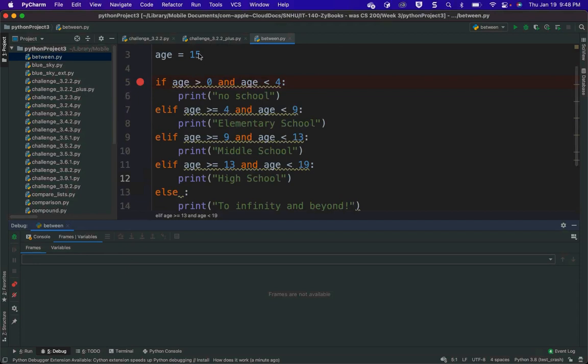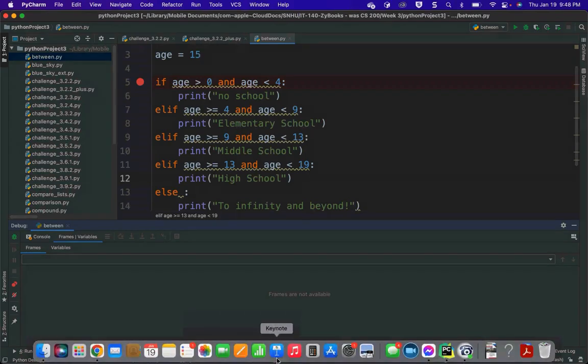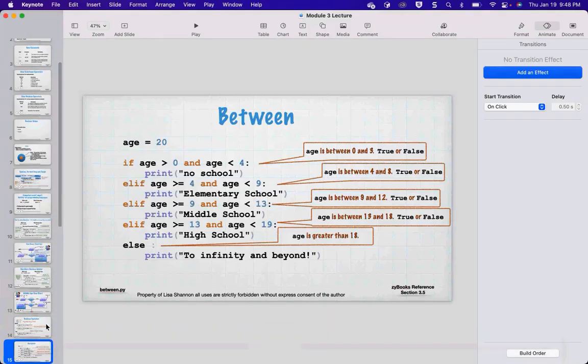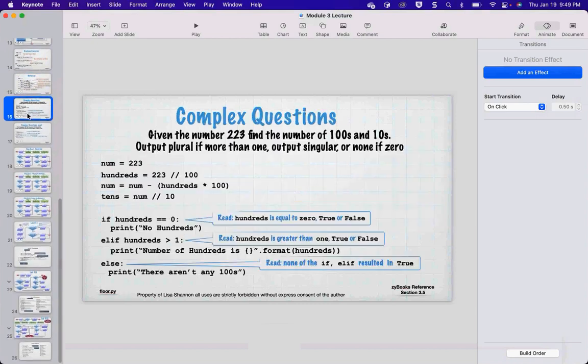I am looking for the verification that whatever I'm evaluating, in this case age, is between two numbers. And I'm saying that because you're going to have to use it in a lab this week. So it's important to understand that concept. Okay, complex questions.